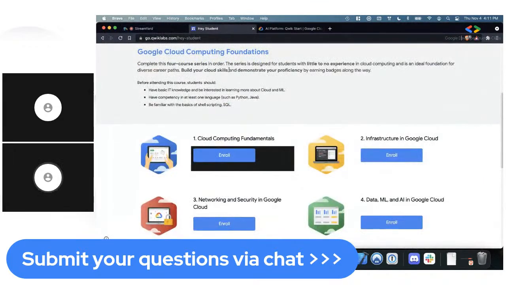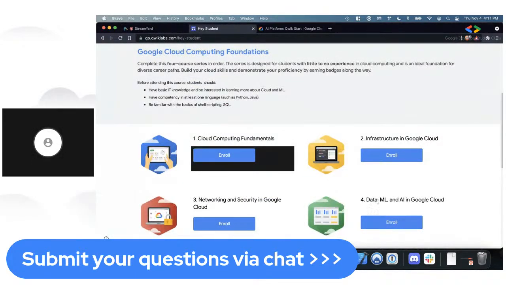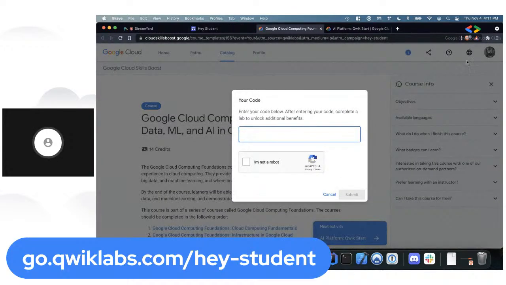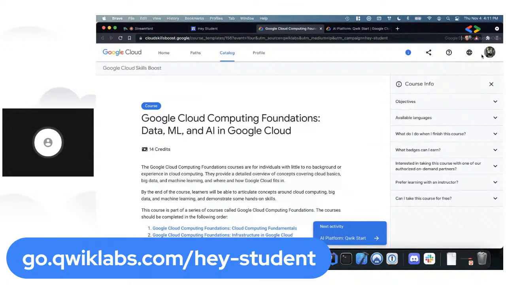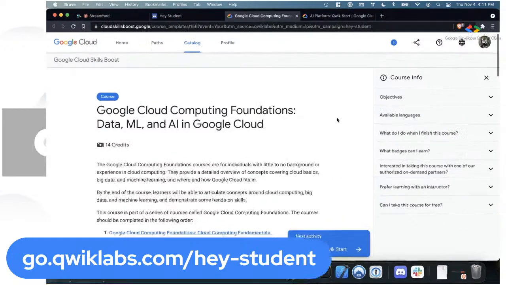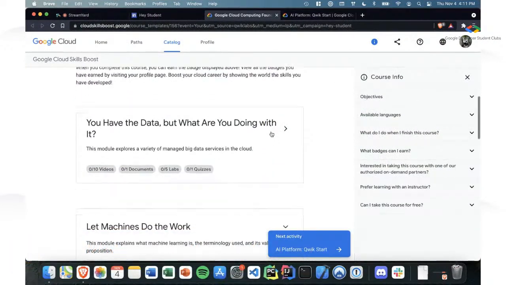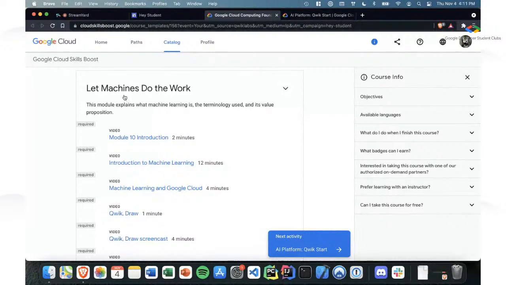Okay, so I'm going to be doing the lab today. If you go to the Hey Student link and go to number 4, Data, ML, and AI in Google Cloud, just make sure you're signed in for this to work. If you're not signed in, take some time to sign in right now, or the links don't become active. And you can scroll down to Let Machines Do the Work.